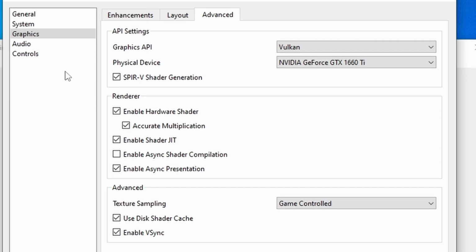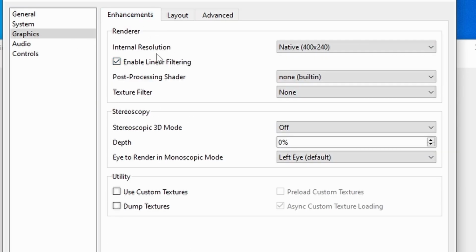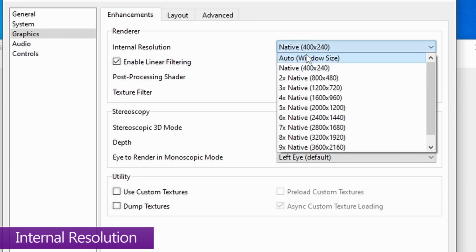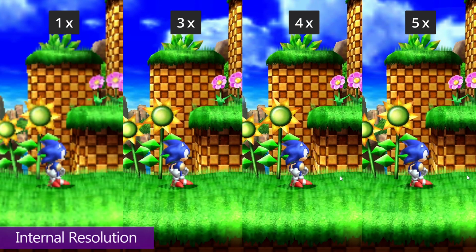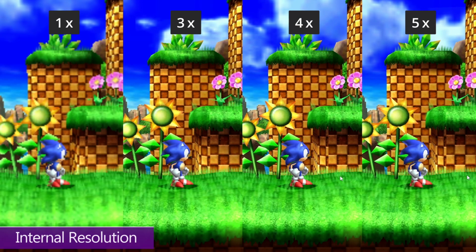Now that we're all done with the advanced tab, we can move over to enhancements. So with your internal resolution, obviously the higher you set this, the better your graphics are going to look. And it's generally recommended to set this as close to your screen resolution as possible.